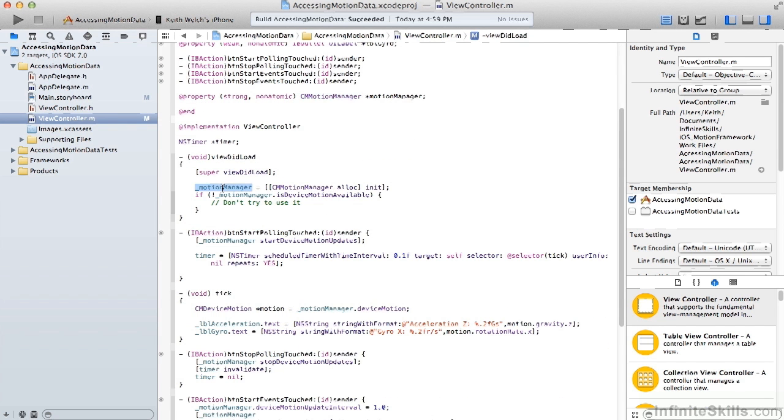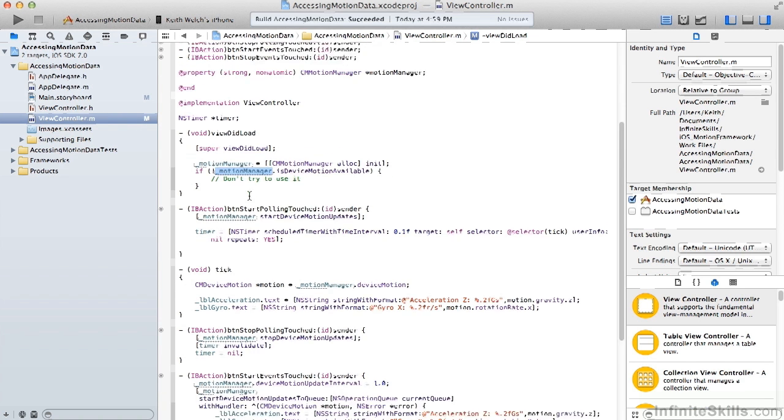When the view does load, we'll create the Motion Manager. And as a check, we'll check with the Motion Manager to determine if the device motion is available. If it isn't, we shouldn't try to use it. In this case, in our app, we're not actually following that advice, however. But you might put in something like disabling buttons in this area.